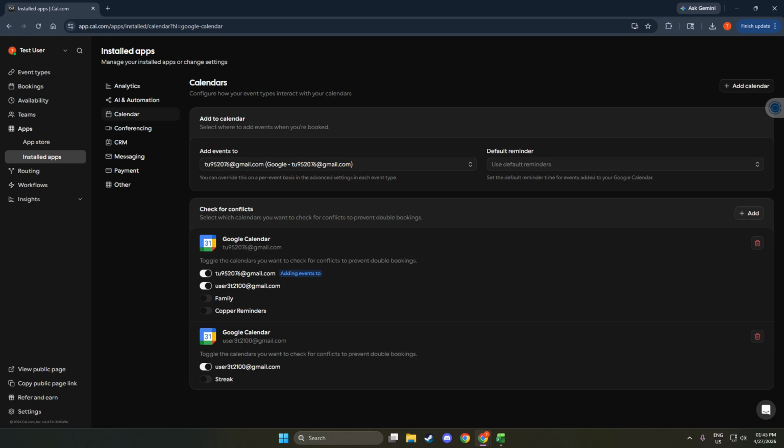Finally, click Save. Cal.com will confirm the connection, and you should see your Google Calendar marked as connected. From now on, bookings will respect your existing events, and confirmed meetings will appear on the calendar you selected.